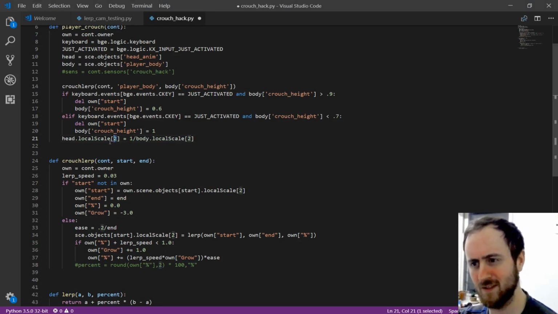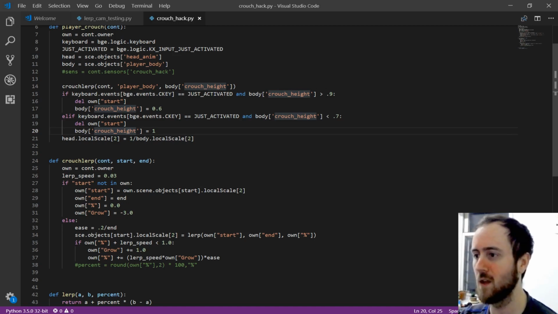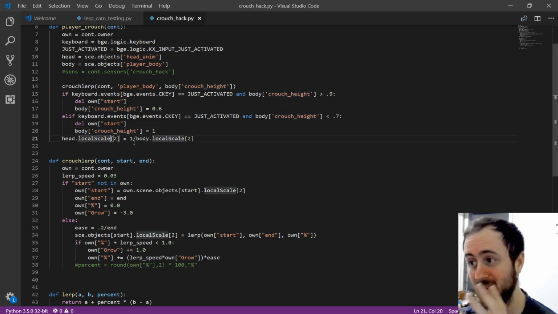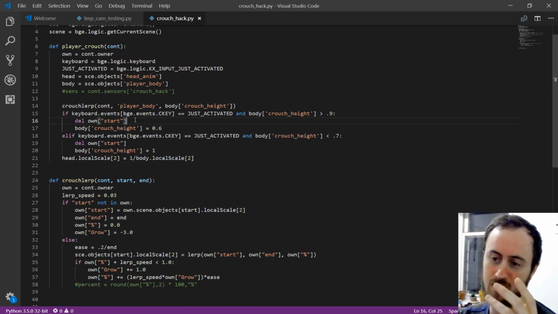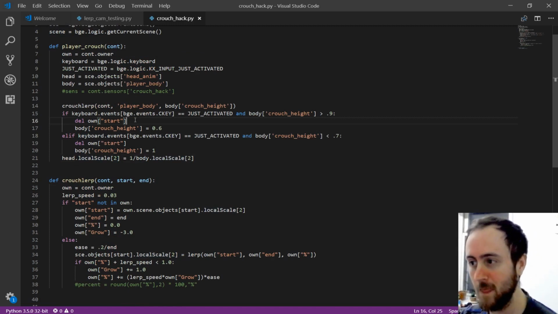The 2 there in that list is z, because it's x, y, z. So in the local scaling with 3 coordinates, that's x, y, z, which is 0, 1, 2. So 2 is the z-axis. So the local scale of the head, in this case, which is the head which contains the armature and the mesh animations and the camera, those all need to take the standard body size, which is 1.